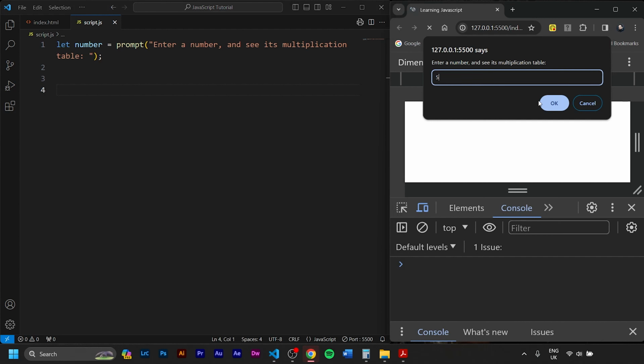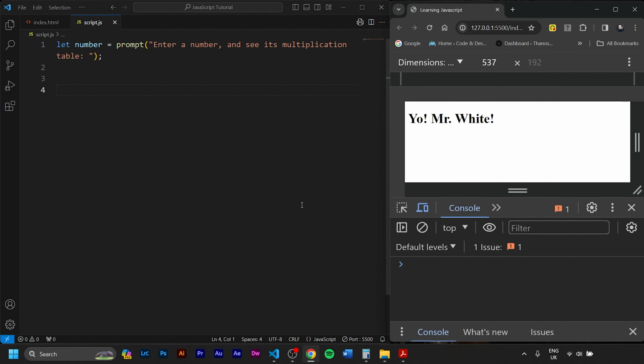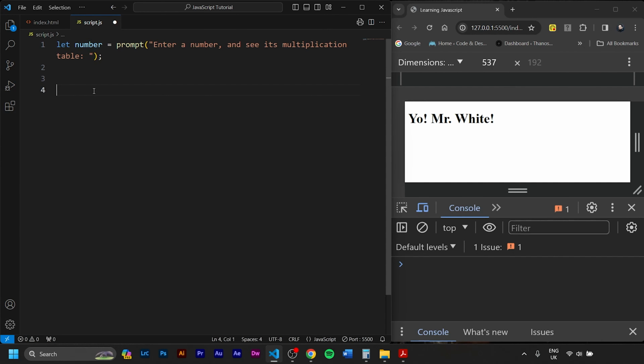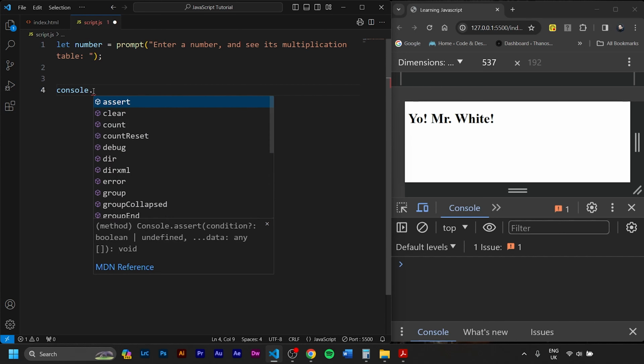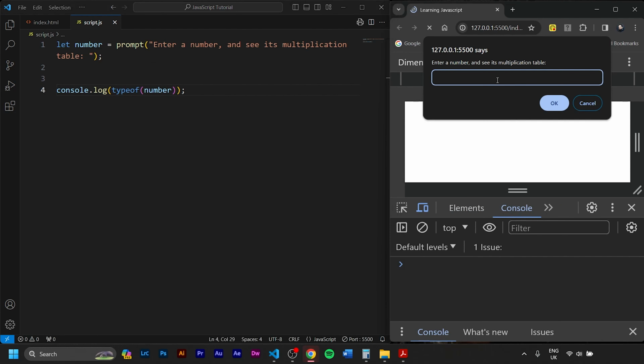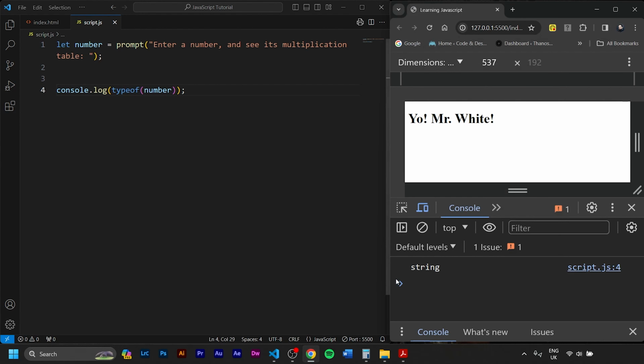If we put 5, then we press OK. We'll console log it at the moment, but we have to anticipate that they might put something else aside from a number right here. Let's see something. Console.log type of number. So we save, and if I say here no and press OK, we get that the type of number was a string.